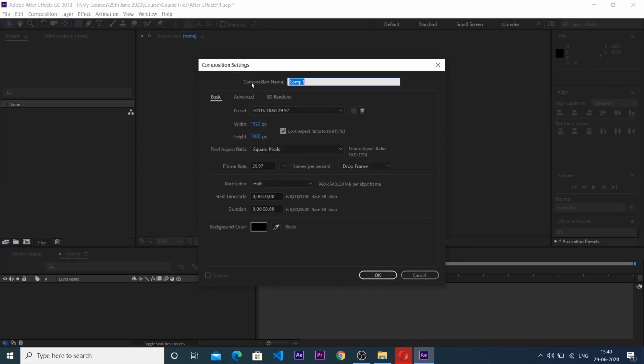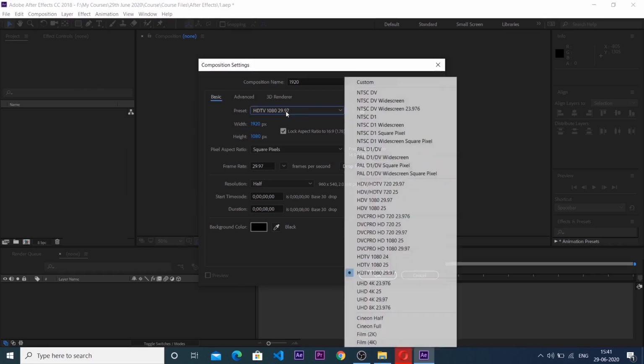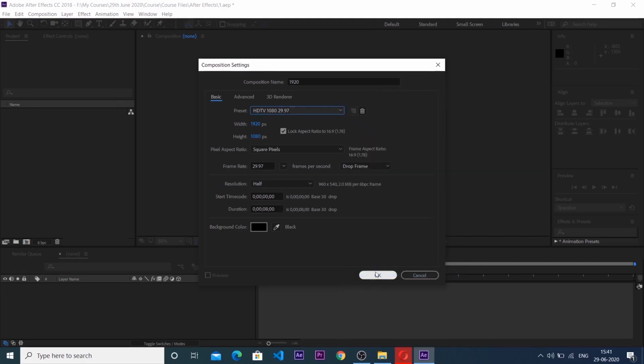The first thing is the composition name. What is a composition name? You can give any name to the composition. Let's name it 1920 HD. Then there are lots of parameters, and it might be confusing for a beginner to adjust them. So just go to the preset and select HDTV 1080 29.97 frames per second. This sets the values depending on the preset.